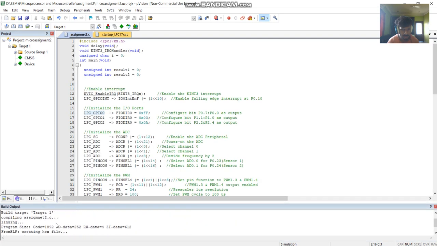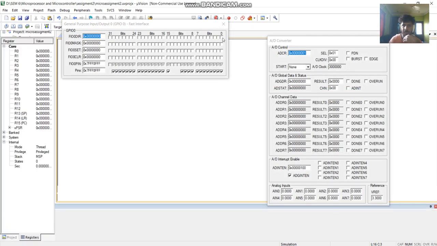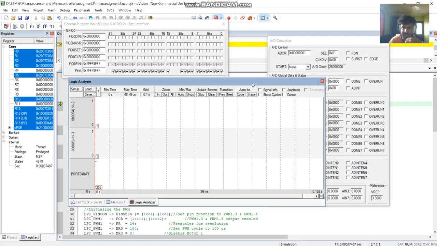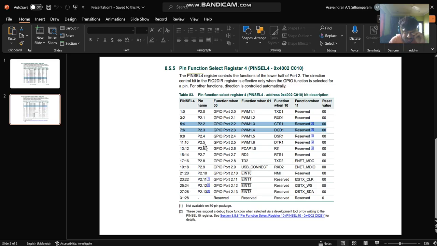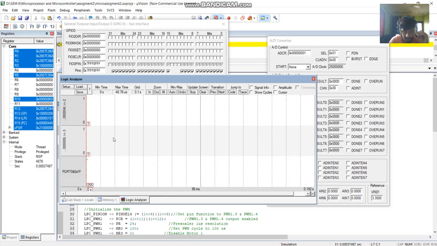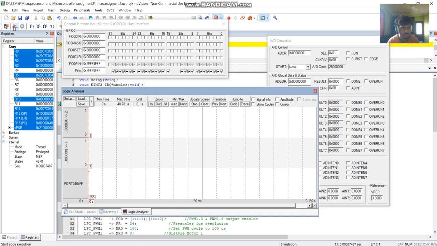So now let's run it. There's no warning, and debug it. This is the logic analyzer, where my PWM is on port 2.2 and 2.3, as you can see here, while the port of the counter is on 0xFF. So now let's run this.